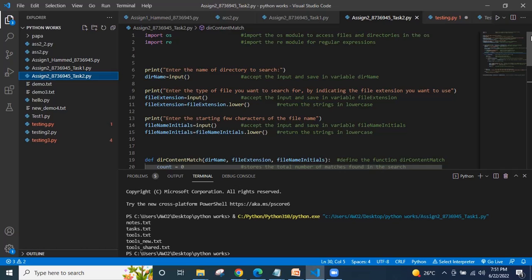Then we move on to another step by using another print statement: enter the type of the file you want to search by. So basically we are telling the user to enter the file extension. Then we save the input into the variable file extension. Then we use string manipulation, that's .lower, to turn everything gotten from the user into lower case.